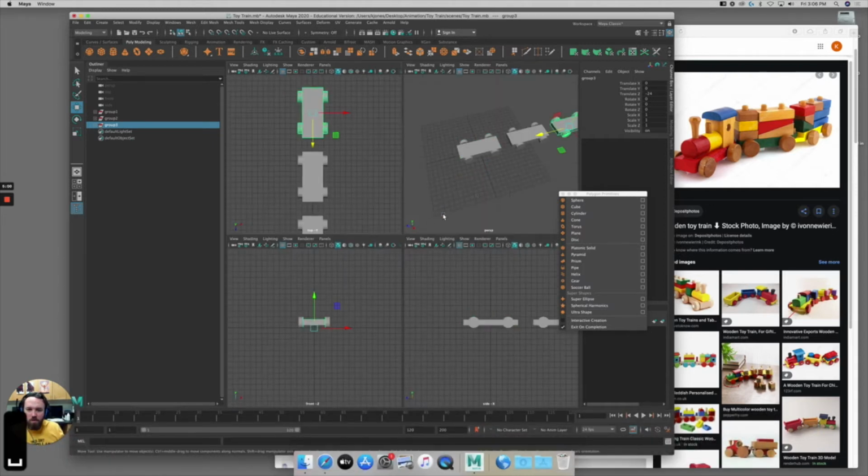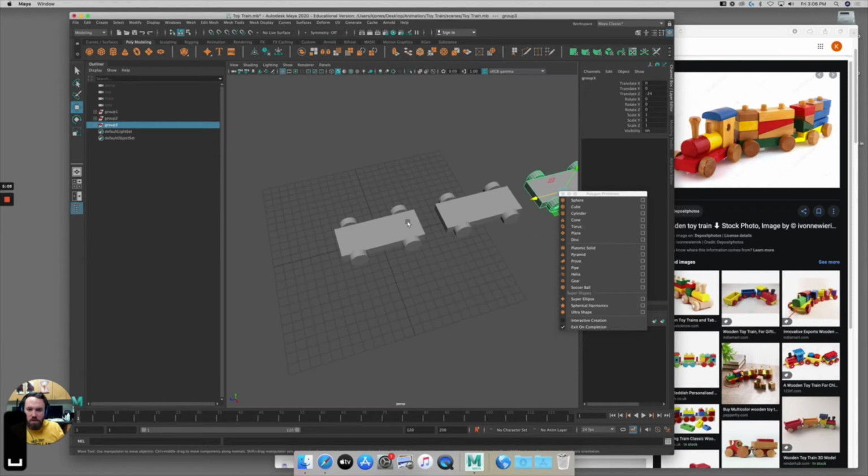And now I can go and start to name these things. So my first group, this is going to be my engine. I double click to rename that.